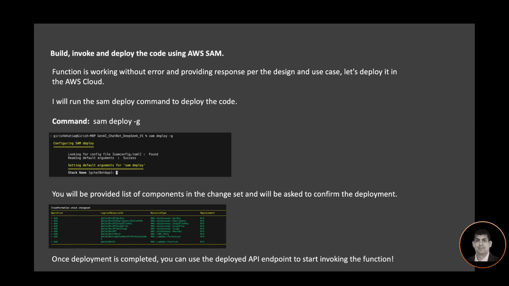And the command to do that is sam deploy -g. G stands for guided. So basically it's gonna show us some prompts, and we have the opportunity to select the region and a couple of other parameters as it gets ready to deploy the resources in AWS cloud. Now, once you provide all the information, at the end, it's gonna ask you, hey, here are the components of the change set, and do you wanna go ahead and deploy? And if I confirm, then it's gonna take all this list that it has accumulated, and it will deploy in my account. So at this point, I will have an API endpoint to start invoking the function.